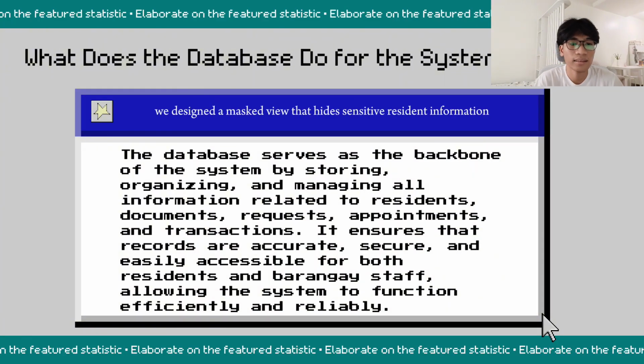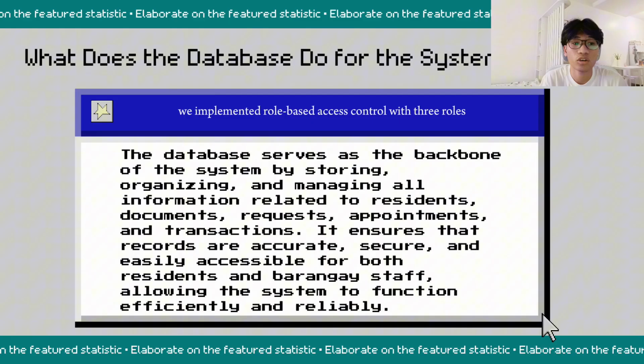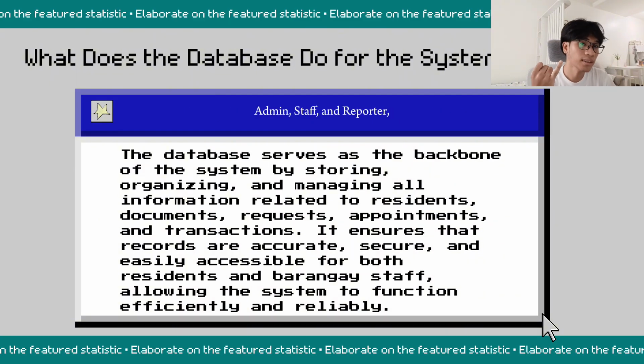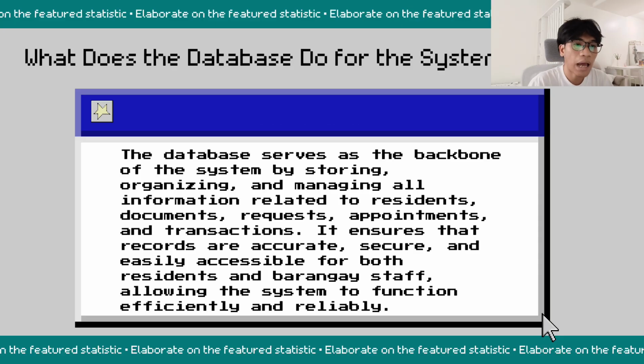Third, we design a masked view that hides sensitive resident information such as address, phone number, and email from unauthorized users. This protects the privacy of our residents. And finally, we implement role-based access control with 3 roles: admin, staff, and reporter, each with specific privileges. This ensures that only authorized personnel can perform certain actions in the system, adding an extra layer of security.